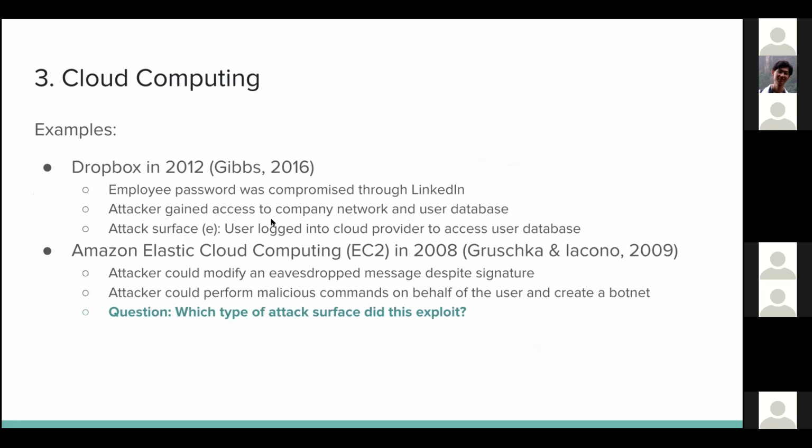So there were 5 examples here. The first example given was in Dropbox. The high level idea is that cloud computing is a relatively new and upcoming area of the internet. So cloud computing itself brings in new potential vectors for attacks.